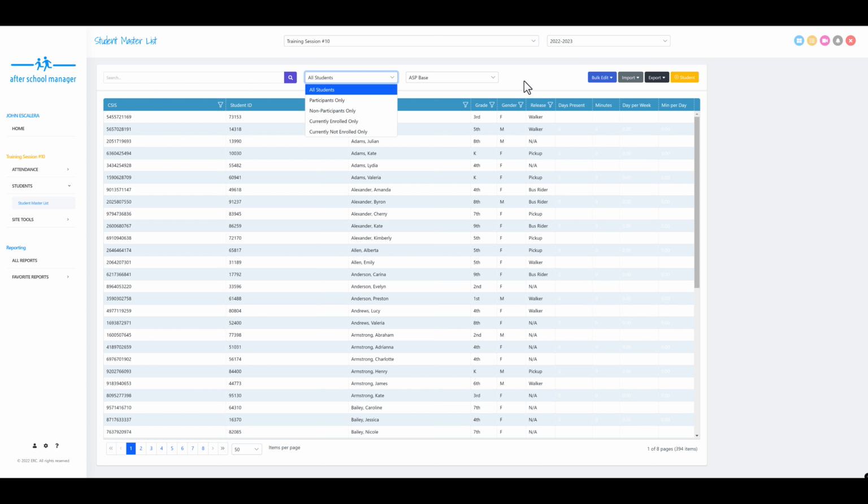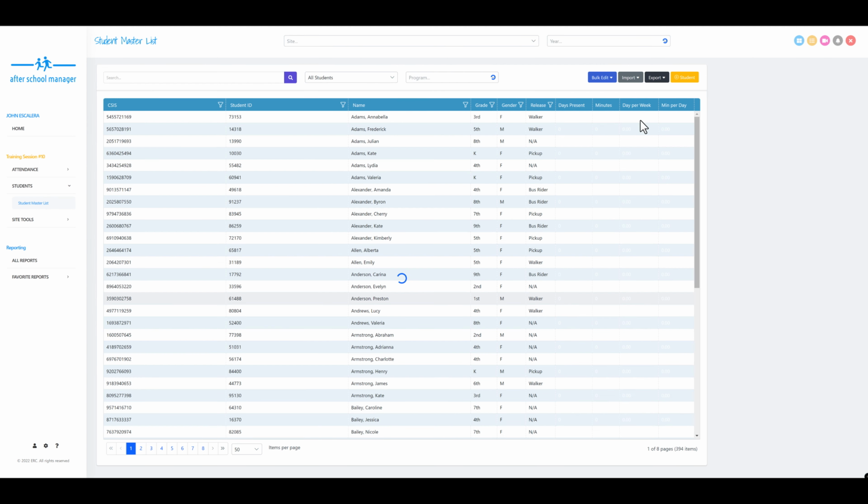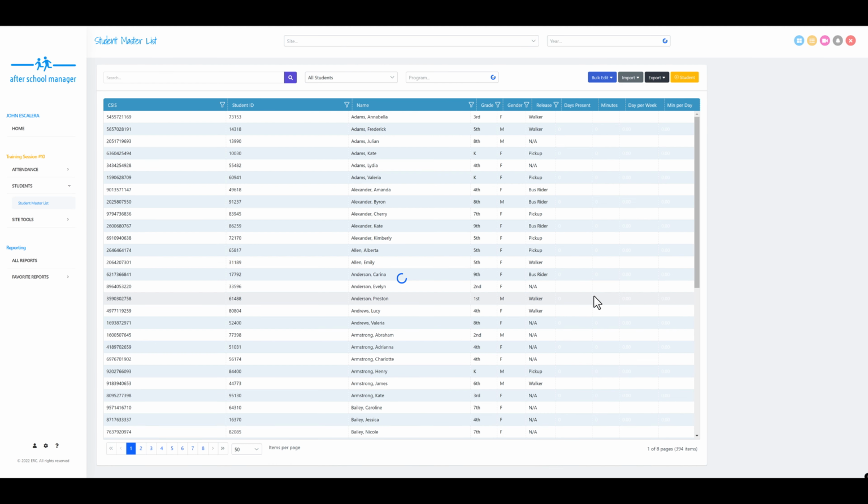And this is all there is to adding and editing students. You can import from a file, from a feature school. You can add a student by hand. You can export this list. You can bulk edit. You can double click to edit a student. And you can filter individual columns.